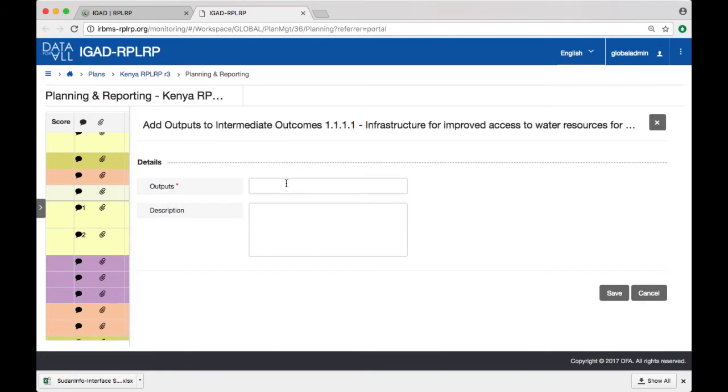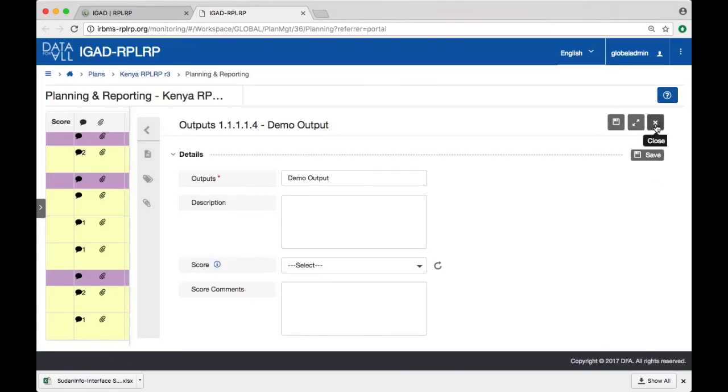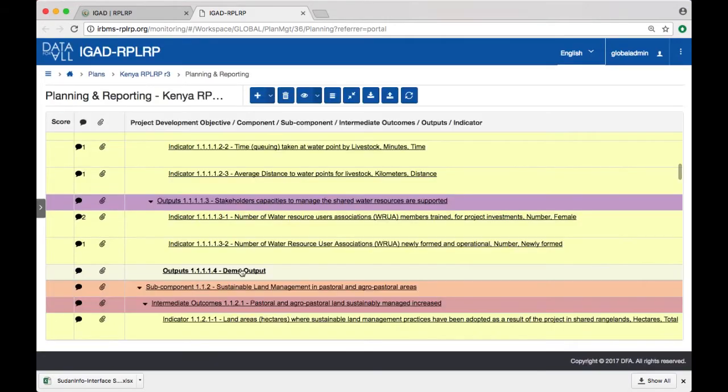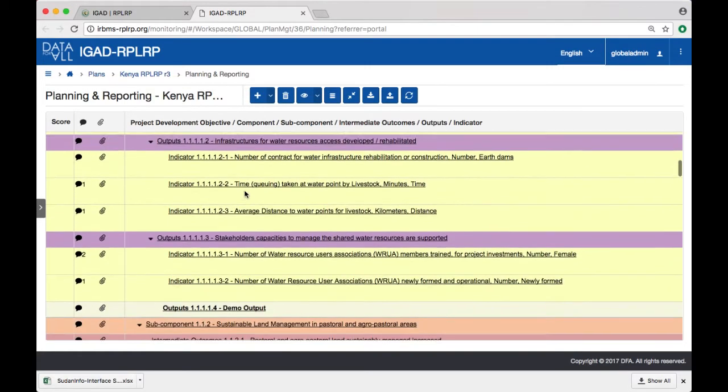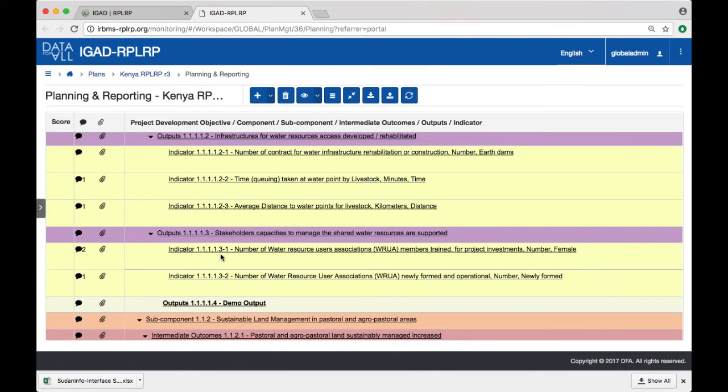I'll just put the name of my output, which is demo output. If I have a description, I'll put the description. If I don't have any, I'll just save. The system allows you to save without. So this is the new output which has been created, demo output, and it will automatically be placed at the end of this list of outputs linked to this intermediate outcome.